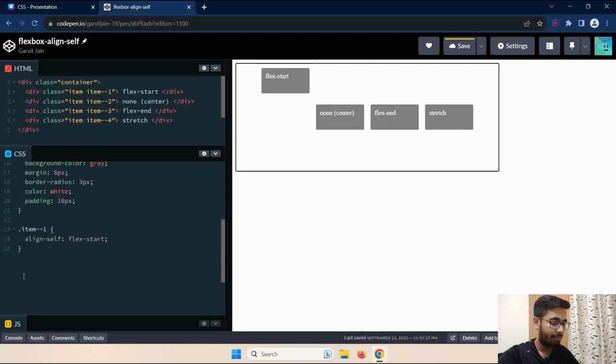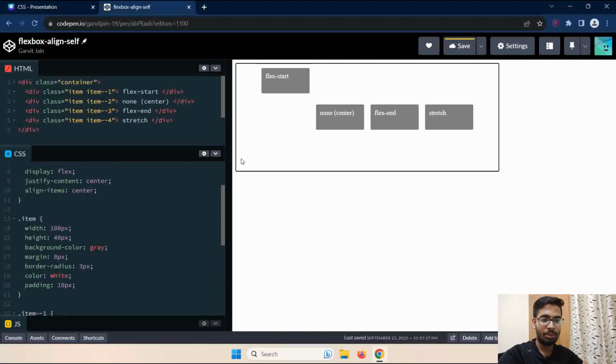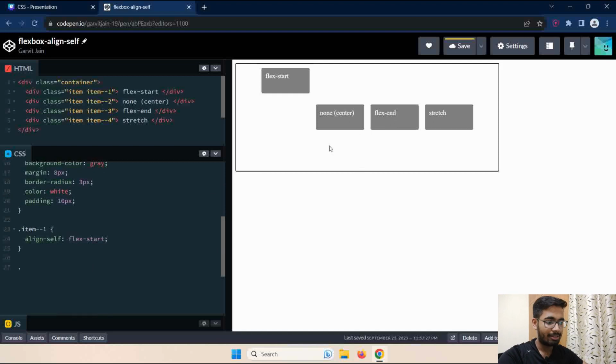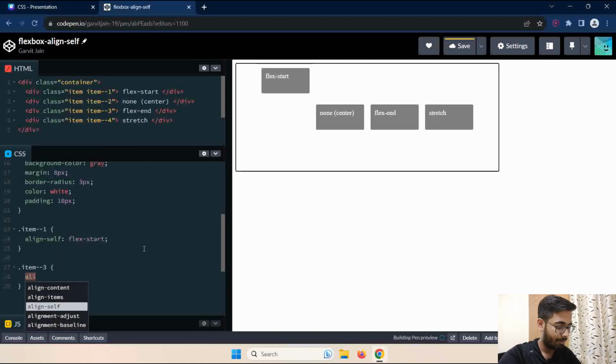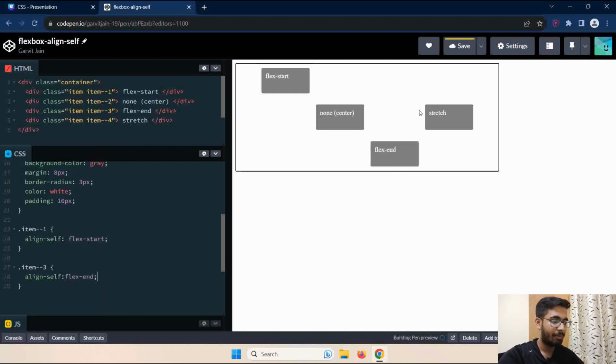Next we have item 2. Because it is already in the center because of this align items, I'm not going to touch it. I don't want to put anything else. Let's just put this third flex item at the end. So for that, item--3, and over here I'm going to set align self to flex end, something like this. So it will come at the end.